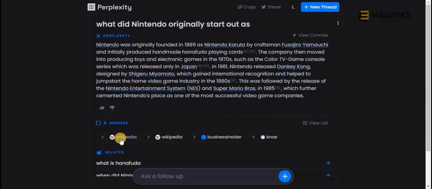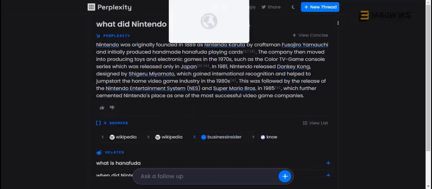If you're that lazy, you can just check the sources here. If it's Wikipedia, probably it's real. You can just use your mind for all the sources here. Business Insider is a reputable website, so probably it's fact, right? So yeah, that's the nice thing about this method.